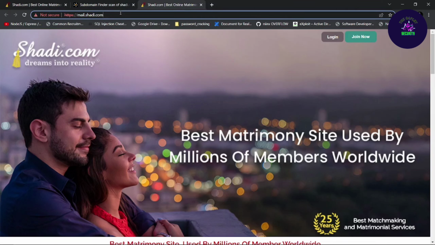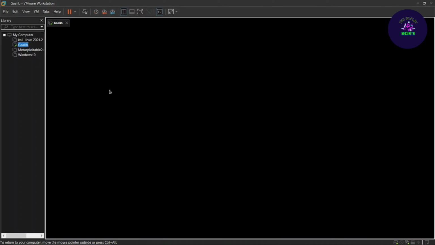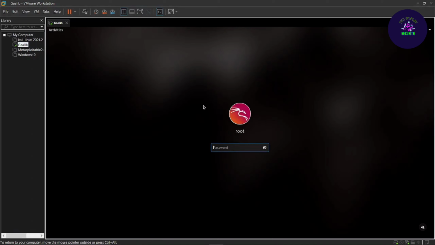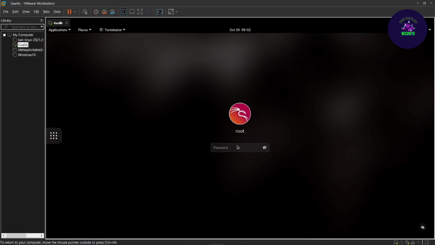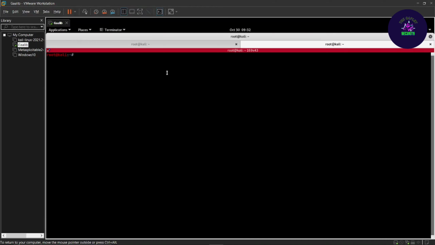Now the first step is to simply copy this URL and go to our Kali machine. I guess it will take some time to load. Now on this machine you can run a scan, you can run a dirsearch.